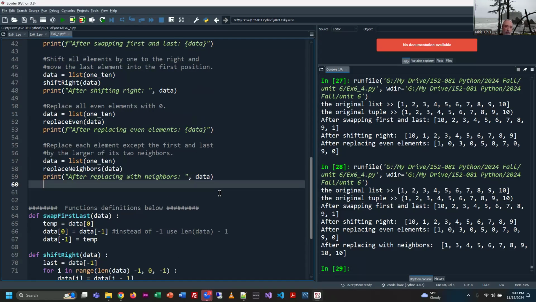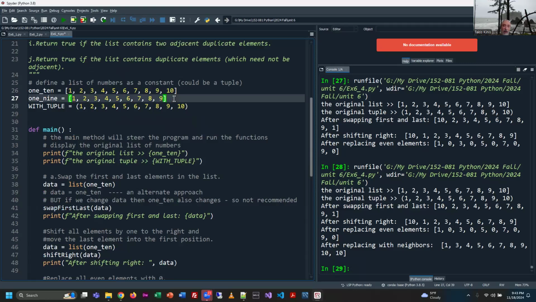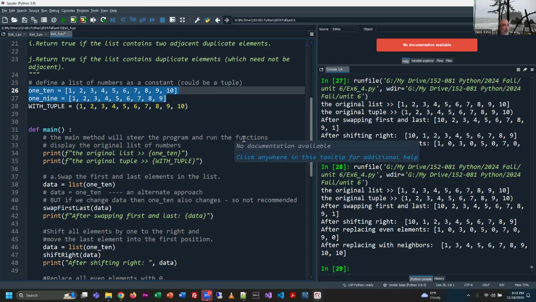So I'm coming back up here to the main method. Here's the next thing. Remove the middle element if the length is odd, or the middle two elements if the length is even. Okay, now you'll understand why, by the way, I created a 1 through 9 and a 1 through 10. So how do I test it if I only have an even numbered list length, right? So I created a 1 through 9 to have an odd numbered one to test it with.